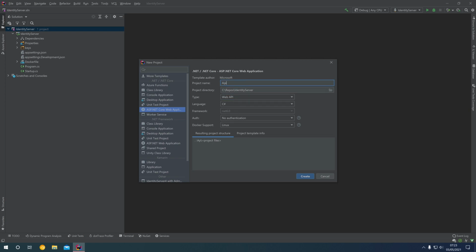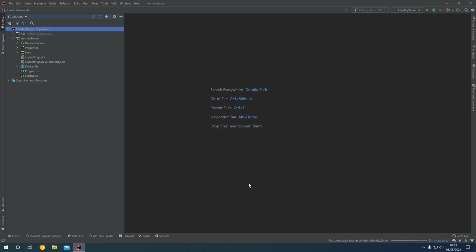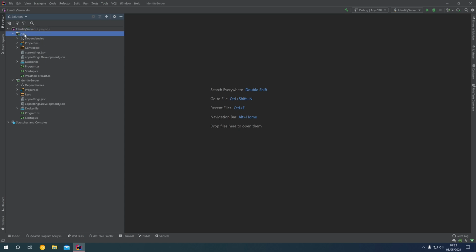I'm going to give the project a name of simply API. And we can see here, Web API, C#, no authentication, and Docker support Linux. So what we can do is hit create, like so. And this will create us our brand new API project. We can see just up here at the top, we have API as our new project.